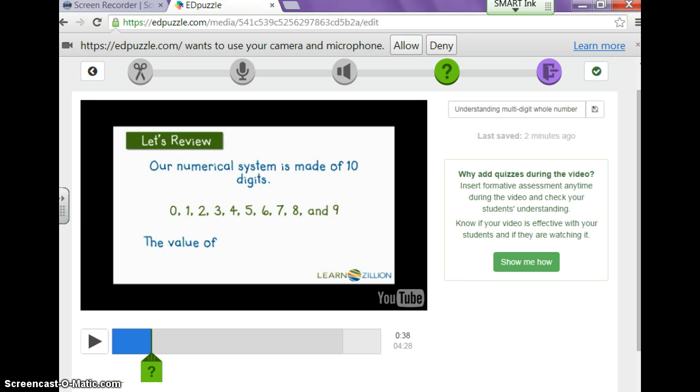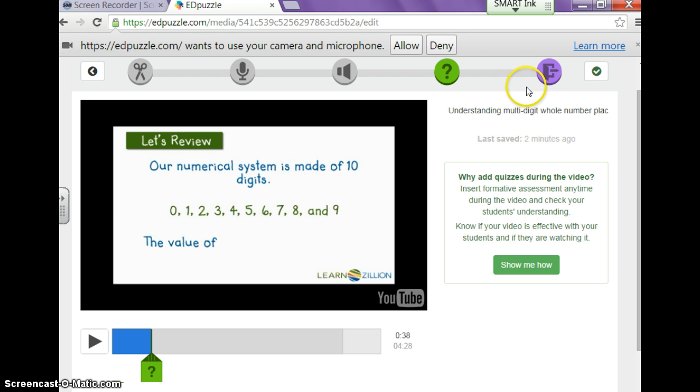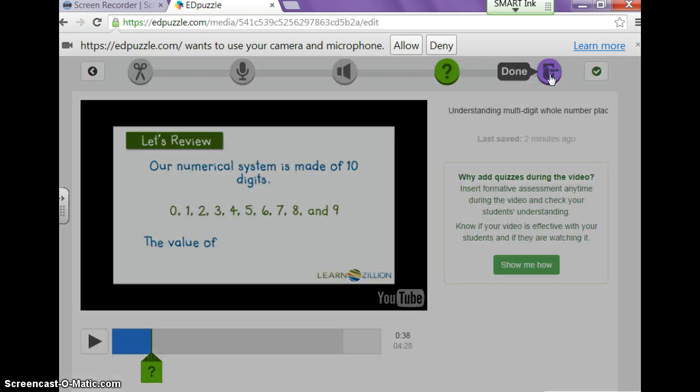Actually, I think the question tool is better shown in a video that I've already saved. So I'm going to go back in just a minute and show you how I've used the question tool in a video that I've already saved and used. After you have finished editing the video and adding the tools that you'd like to add, you'll be clicking this button to show that you are done.